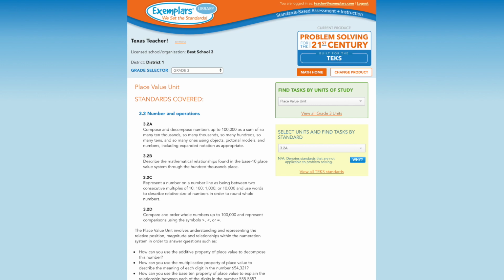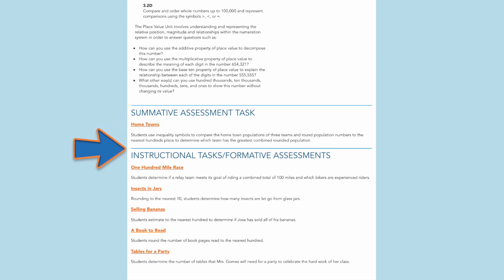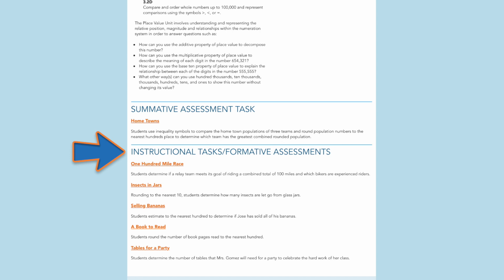All of the tasks that have been developed to address the big mathematical ideas in the place value unit are listed on this page. A definition of the unit is provided. The standards covered in this unit are also listed. Exemplars provides educators with a series of instructional, formative assessment tasks that can be used to introduce or explore math concepts. Corresponding summative assessments are also provided. These tasks are designed to evaluate if a student meets the TEKS standards in a particular unit. Anchor papers and scoring rationales are included with each of these tasks.